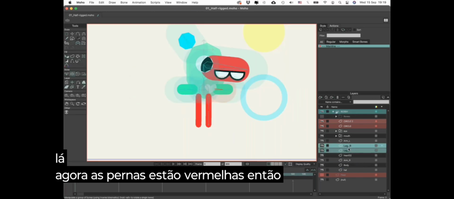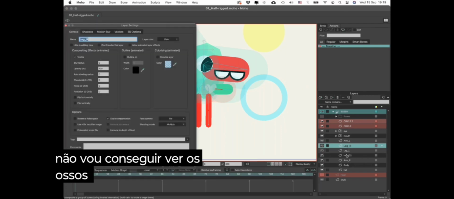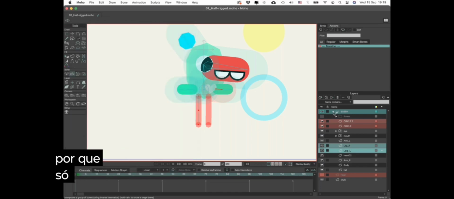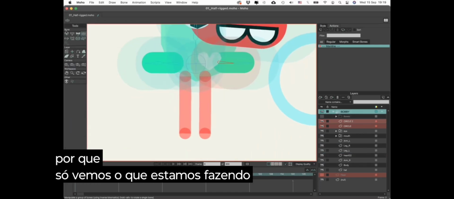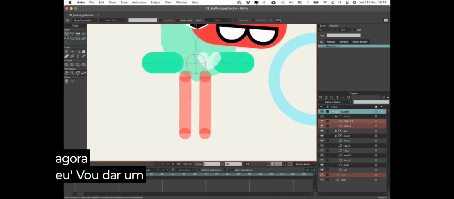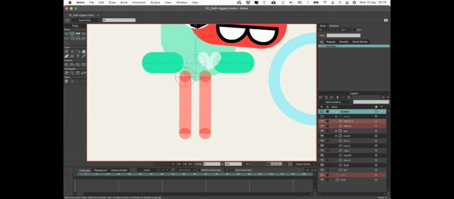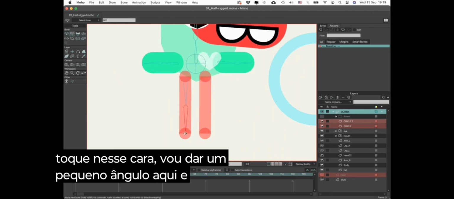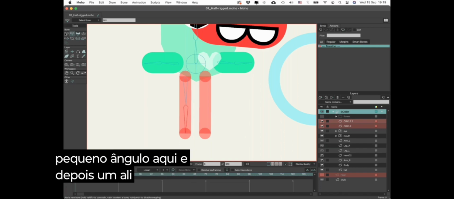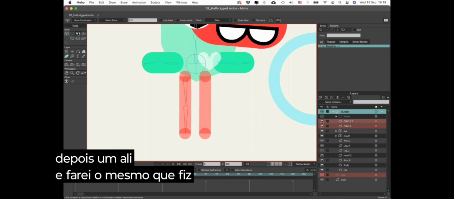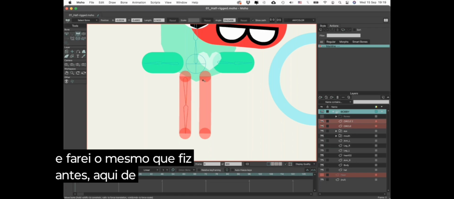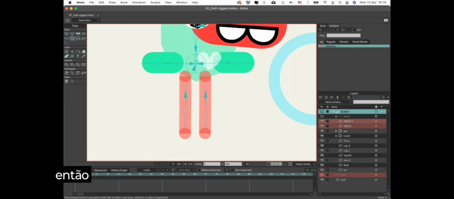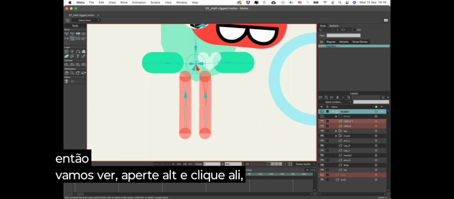Now the legs are red, so I'm not going to be able to see the bones. So I'm going to turn down the opacity, just so we see what we're doing. Now, I'm going to hit up this guy, give it a tiny little bit of an angle here, and then one there. And I'll do the same as what I did before. Here, whack over there. So you can see, hit Alt and then click there.